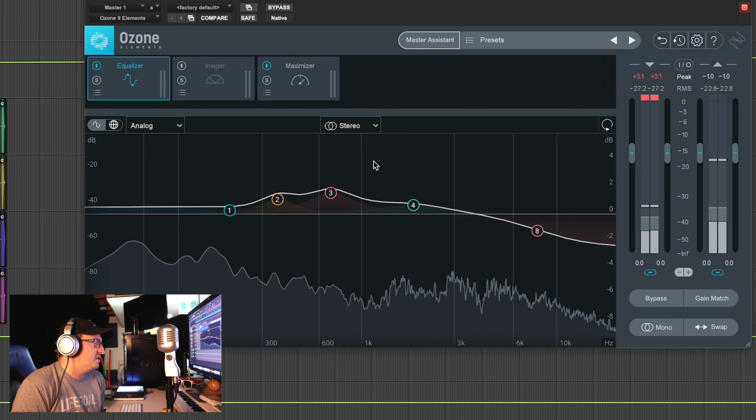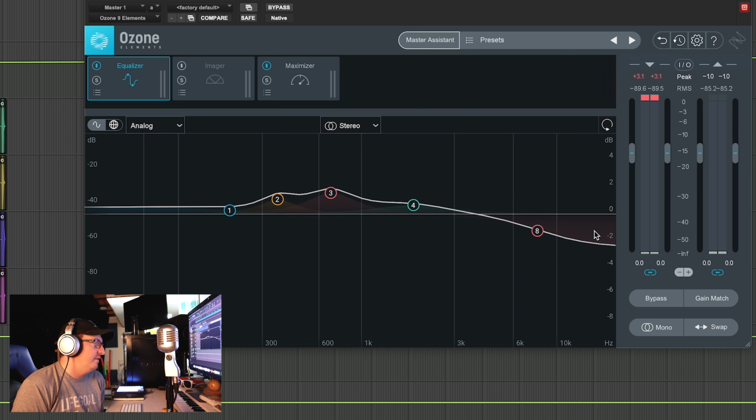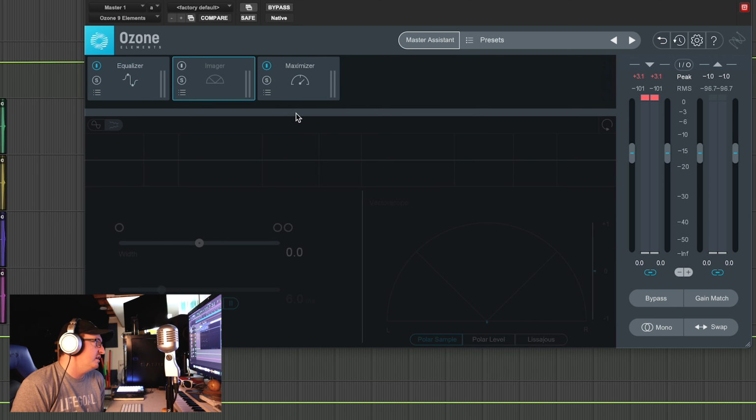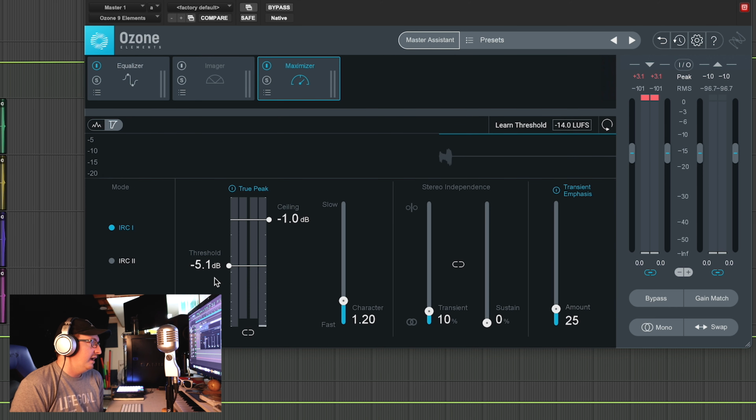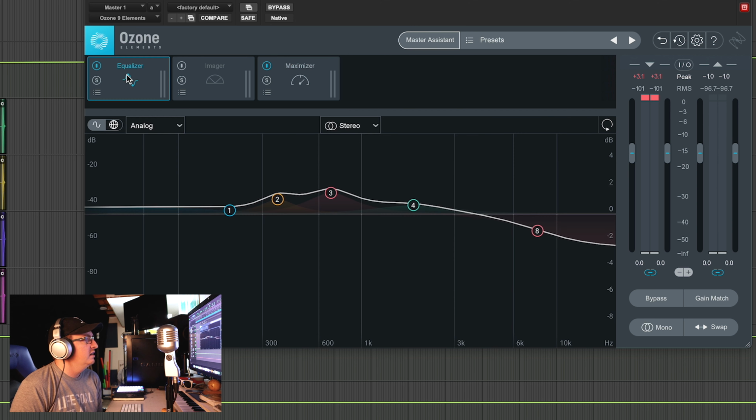And as you can see, it changed a little bit of the EQ. It completely got rid of the imager again, and it was playing around with the threshold a little bit here too, but it doesn't seem like much has changed in anything else. And yeah, so I really like doing that and then going into the EQ, listening and changing.